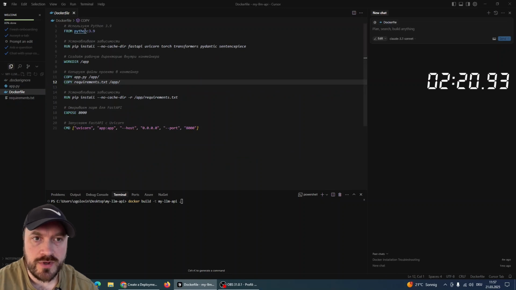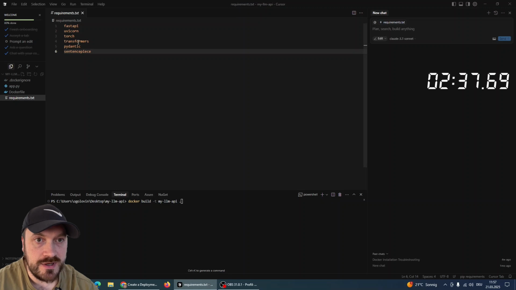In the Docker file, you can see that it downloads a standard Python image, installs all required libraries, creates a working directory, copies the necessary files, installs dependencies, and opens the required port before launching the server. Requirements file. In the requirements file, we list all the necessary libraries. Now we need to build our Docker image using the following command.